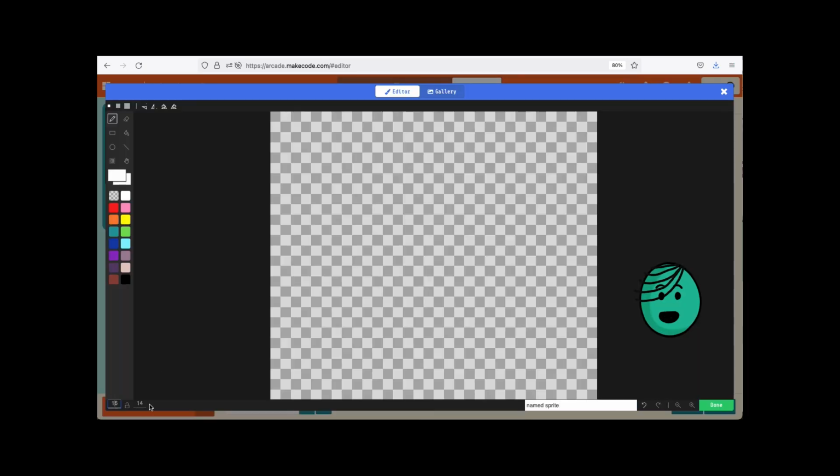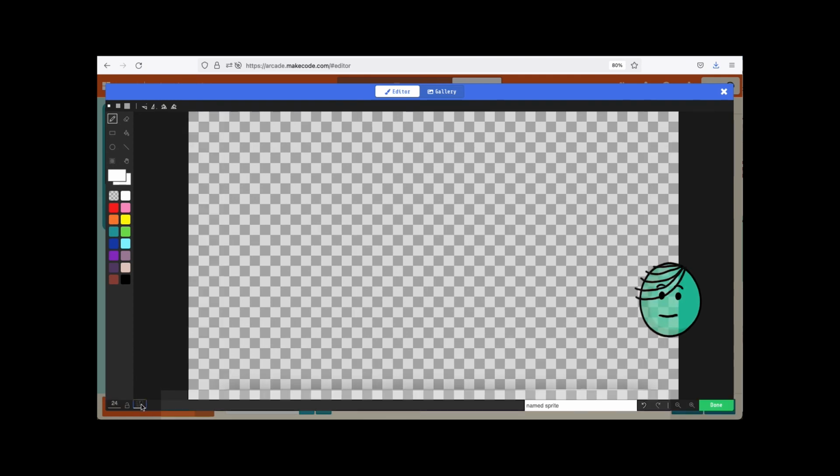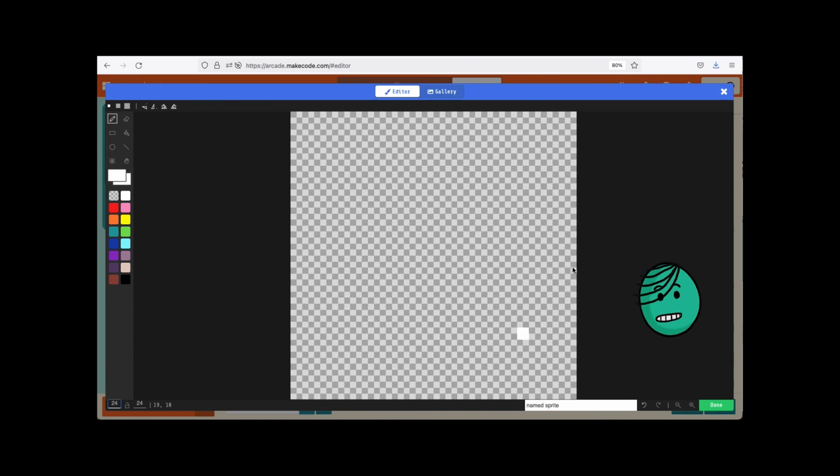This is the size of our sprite. Maybe we don't want it 16 by 14. Maybe we want it 24 by 24. And that's going to change the canvas size here. Then we have all of our colors to choose from and our tools. The pencil, the eraser, we have a square and a circle, a fill tool, a line tool, the marquee that you can use to select things, and the hand you can use to move things around.